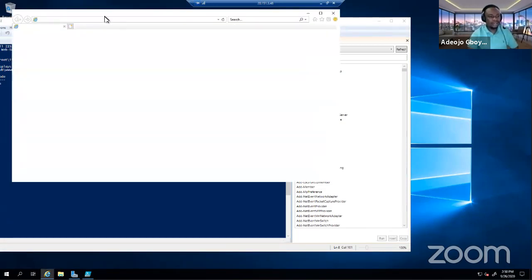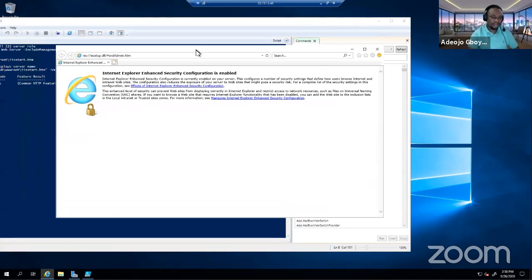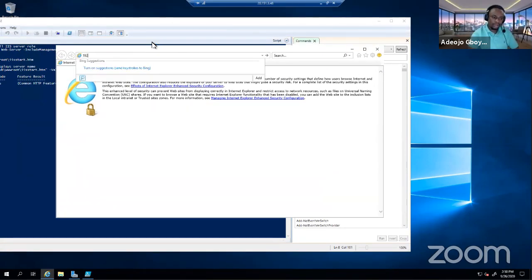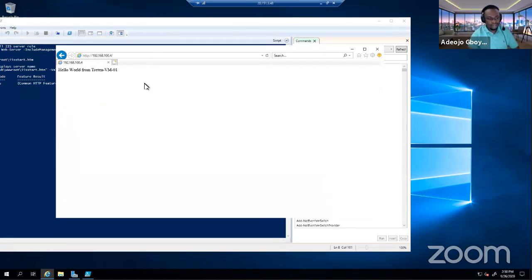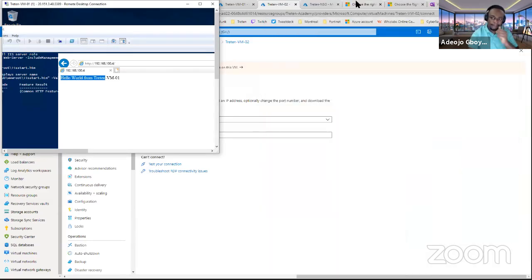And we just type in the IP address of this VM. It's supposed to bring out 192.168.100.4. Can you see it's just a basic website? Hello world from Threaten Academy. Then the second one is building. I'll just minimize the second one also.